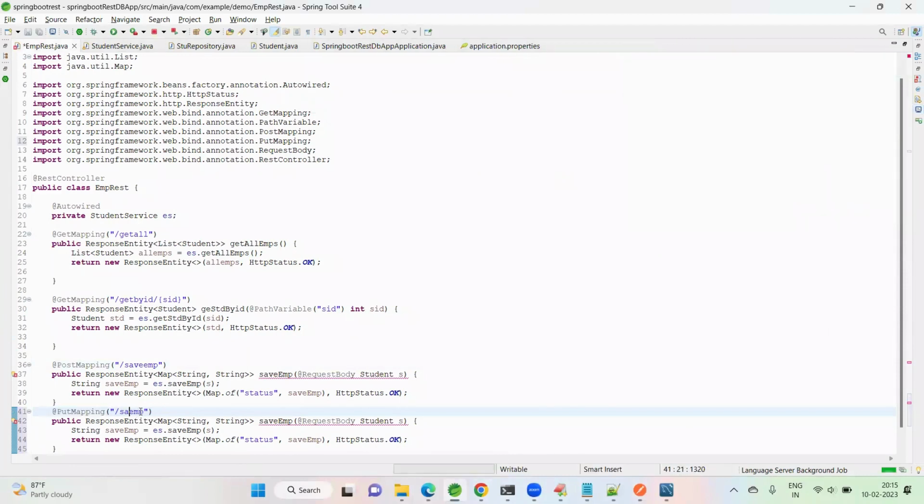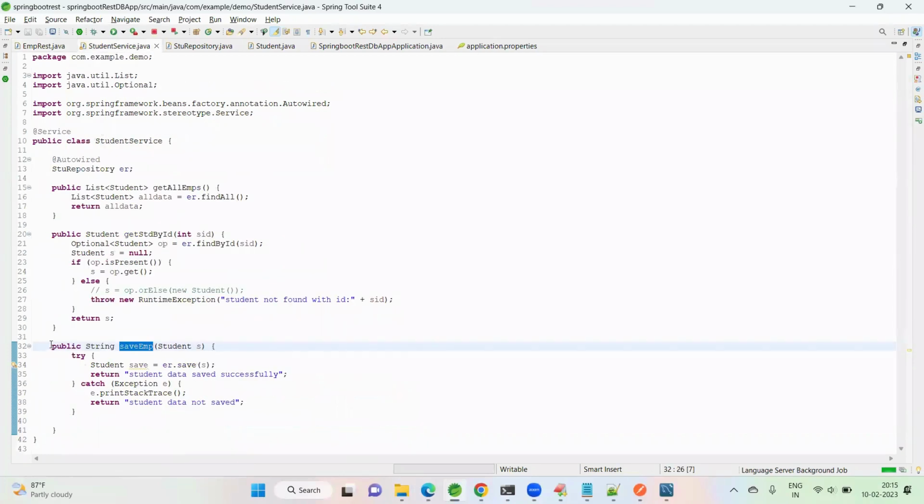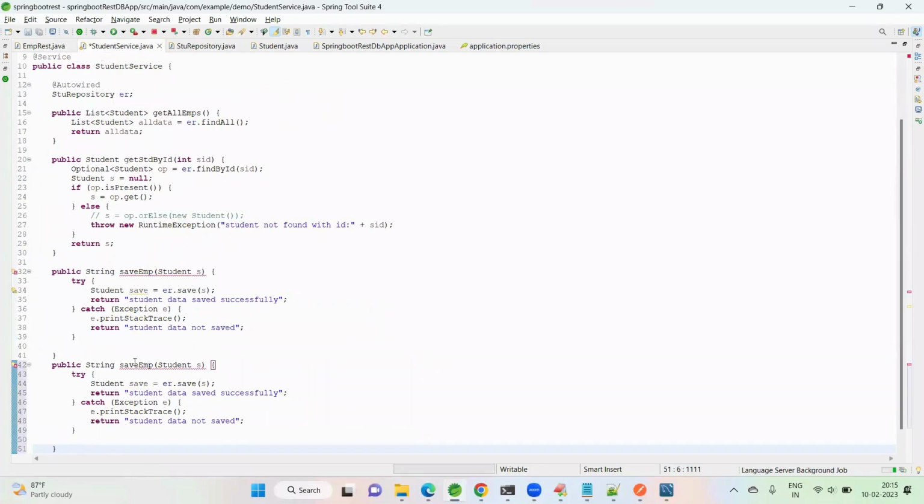Here the URL is update emp. Fine. The method name is update emp. The request body is the same. We also create a new method for this in the service layer. This method name is update emp.